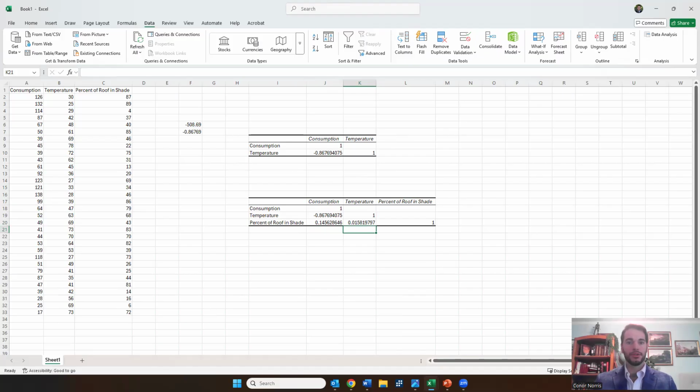Now, the only problem with doing this in Excel is that we don't know what the statistical significance is. So we get this correlation coefficient, but we don't know the p-value. Sure, this is large and these are small, but how trustworthy are these estimates? How much are they due to random chance? Can we really reject the null hypothesis? To do that, we're going to need the p-value. To do that, we're going to have to use regression, and that's something we're going to talk about in a future video.